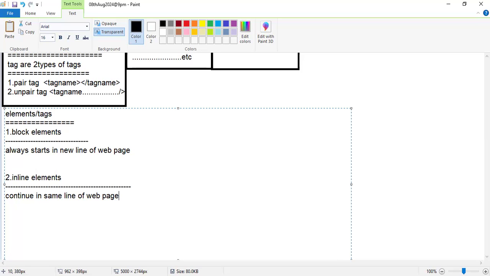Block elements are tags that always start on a new line of the web page. We call it a block element. This list of tags includes the HR tag and the BR tag: HR is for horizontal line, BR is for break line.